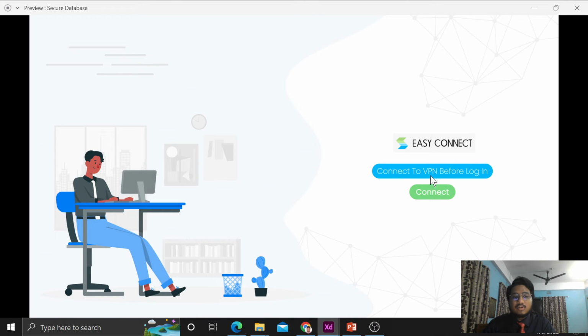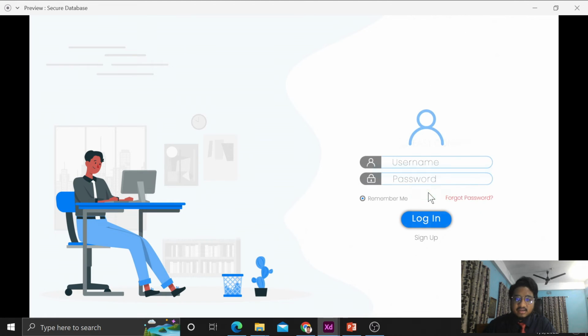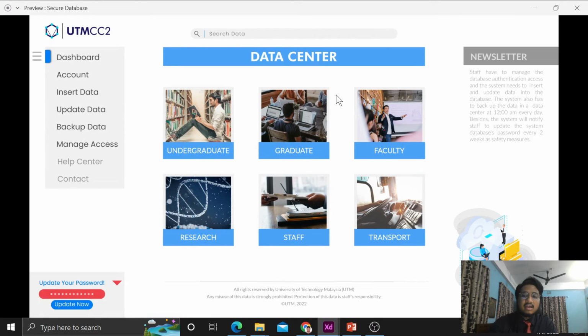First of all, the admin has to click the UTM VPN for login, because when the admin clicks the VPN, the data and the system will be secure. First the admin has to click the connect button. Then the system needs a username and also a password. After entering the username and password, the admin clicks the login button, and this is the main panel for the University Technology Malaysia counseling system.